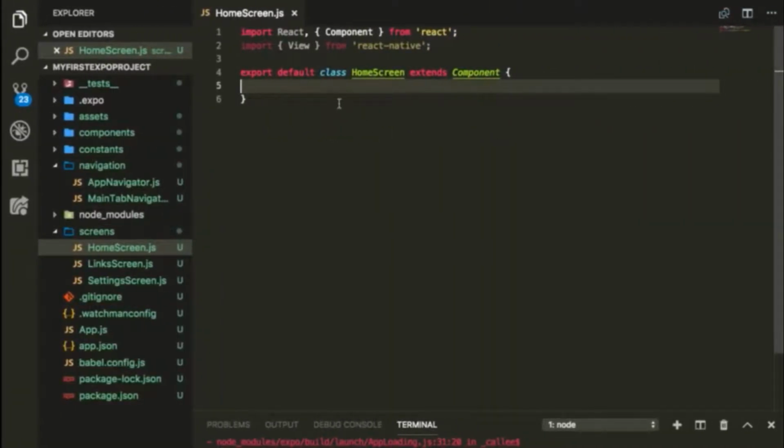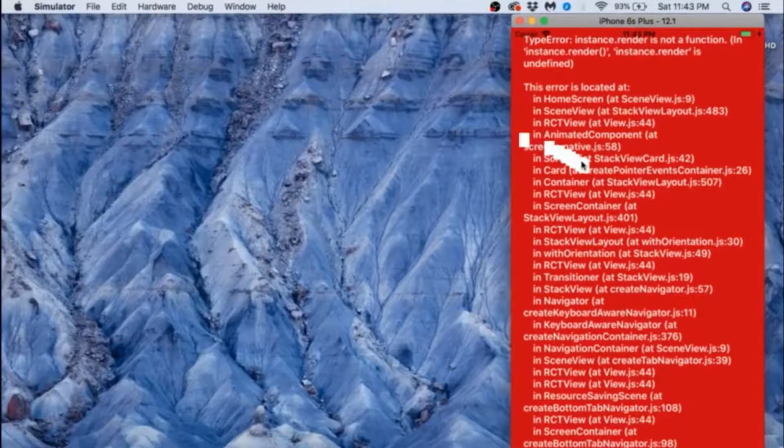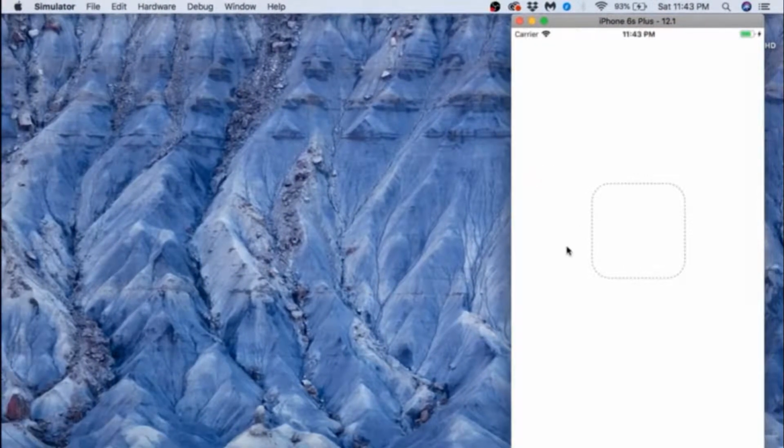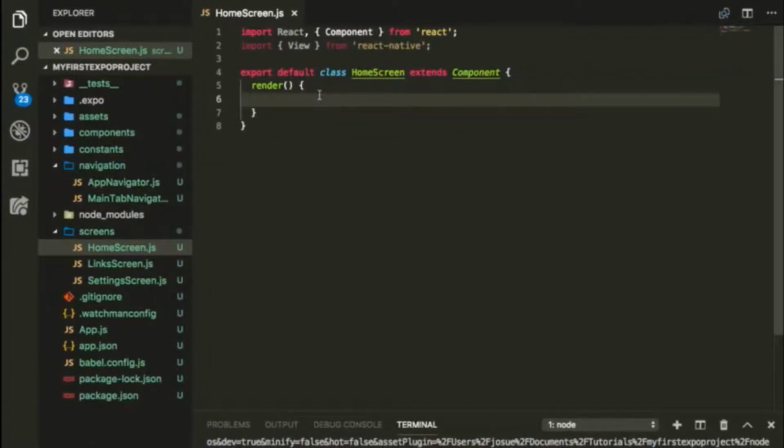To do that is very simple. You just need to call render, and then you call that function. This will automatically render something on the screen. But we'll still get an error because it will say, okay, even though we render stuff, I don't know what I'm rendering. It's saying invariant violation: nothing was returned from render. So now I'm rendering something, but there's nothing that I'm rendering. I need to tell it what exactly to render.